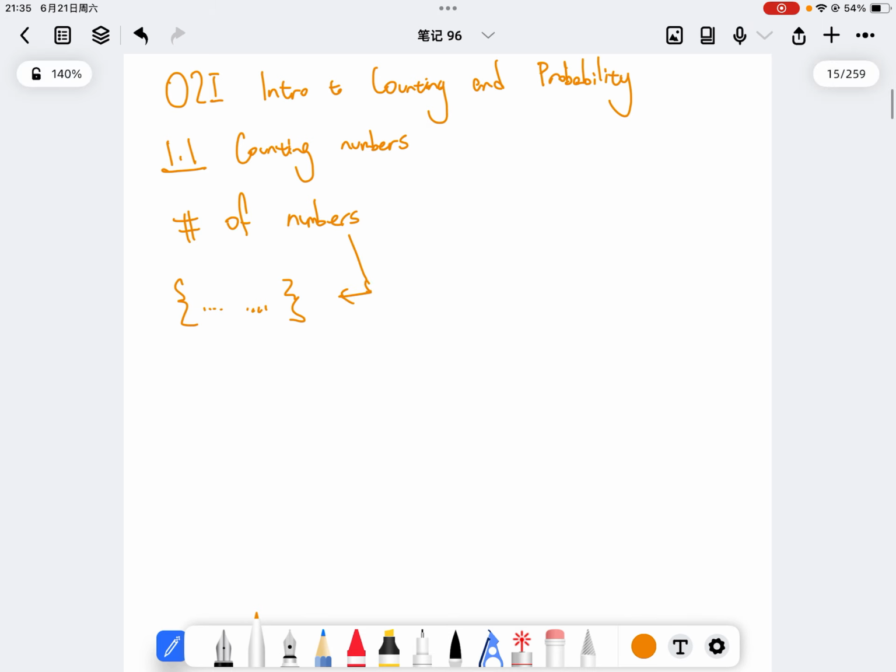Okay, so first let's start with a really simple example. Let's say there's a list, 1, 2, 3, 4, and then dot, dot, dot. There's numbers in between, and then eventually it gets to n. So how do we know the number of numbers in here? Obviously, it's just n. But how do we get that? We know that because there's n numbers.